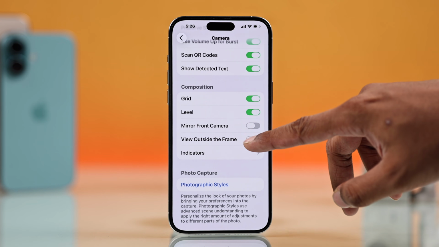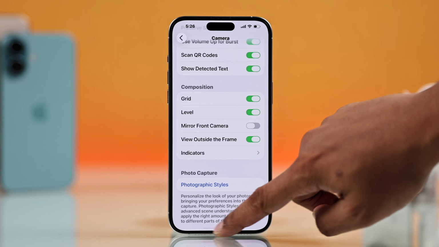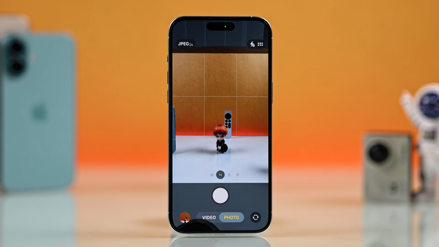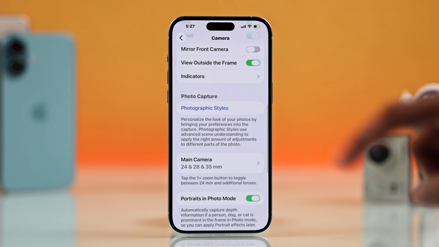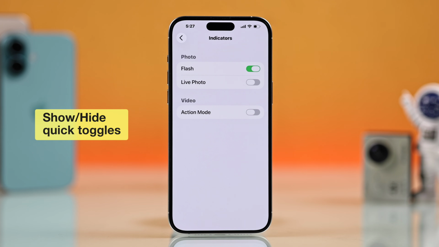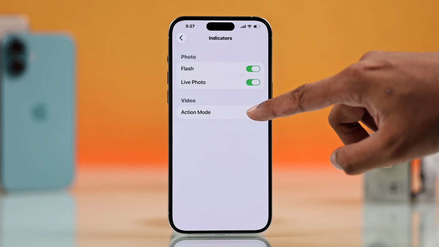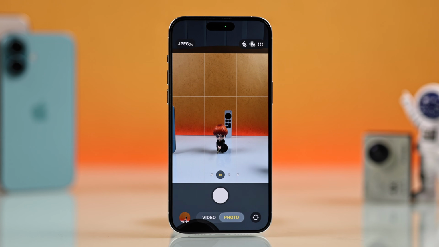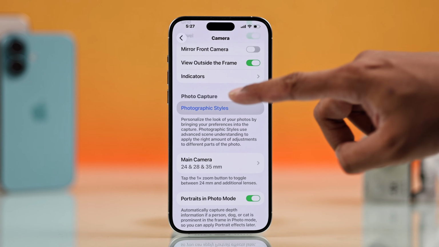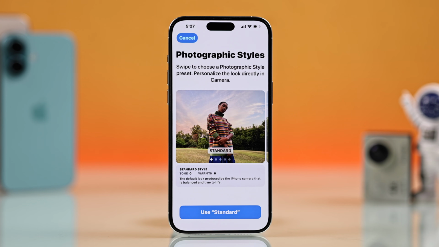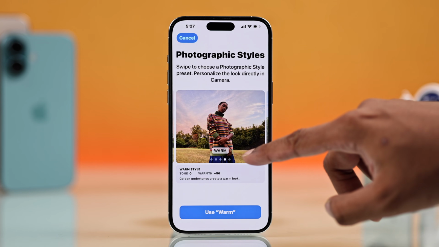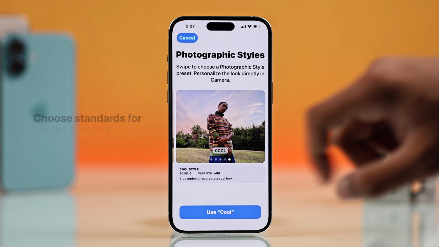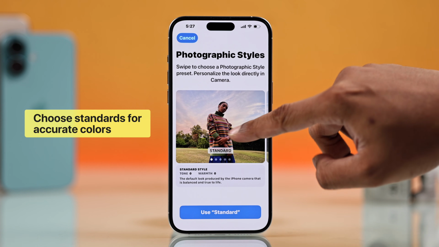Then we have view outside the frame. Keeping it enabled will allow you to view what's around the frame. There's a new option in iOS 26 called indicators. Here you can choose which options to hide in photo and video mode. For example, the live photo toggle in photo mode. Below this we have the photographic style, which was introduced in iOS 18. This actually boils down to personal preference, but if you want to do the editing yourself, then you should always stick to standard. We're almost done.